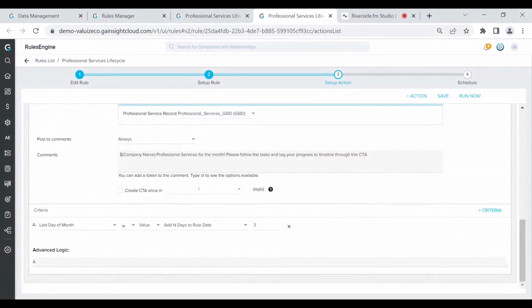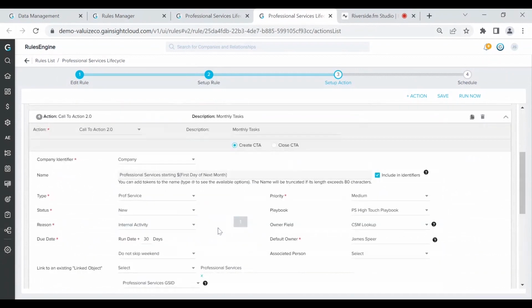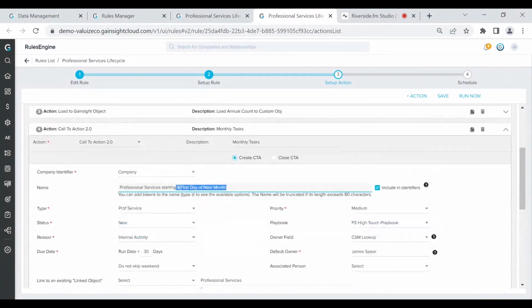So for this month, this would be active on the 25th of February because we're adding n days to the rule date. So if we run this on the 25th, we would add 3 days. That would be the 28th, which would give us the last day of the month. So the CTA would be generated. And this essentially allows you to create a set of tasks that you'd like your CSMs to complete each month with that customer. The other piece that we've added is this detail here.